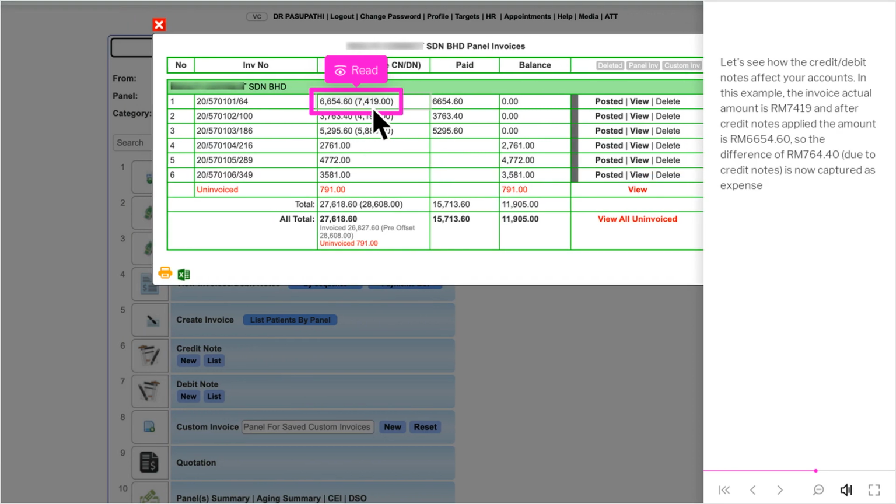Let's see how the credit/debit notes affect your accounts. In this example, the invoice actual amount is RM7,419 and after credit notes applied the amount is RM6,654.60, so the difference of RM764.40, due to credit notes, is now captured as expense. So for this invoice, your net revenue is actually RM6,654.60 and not RM7,419. This has effect on your income tax payable as your income tax now will be based on RM6,654.60 and not RM7,419.